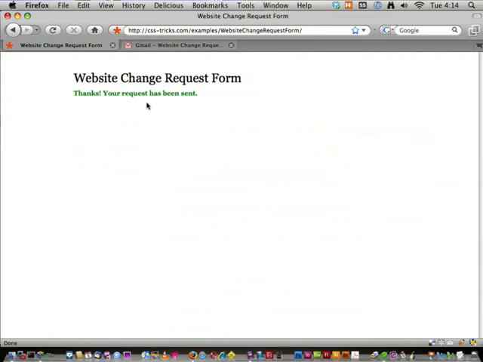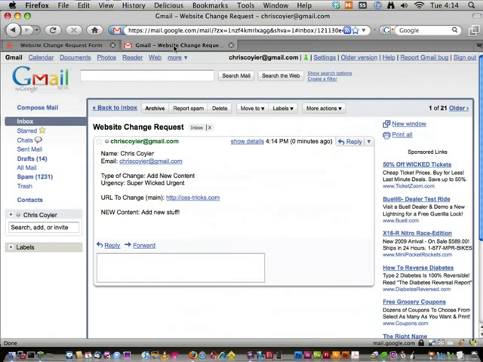So here's the form. I just filled it out, hit the button. It said, thanks, your request has been sent. And here's me checking my email over here. Website change request in the subject line. To me, from me. The type of change is presented, the urgency is presented, the URL to change is presented, and I picked add new content. So just this form is being presented there. So it's really simple email, not a lot of formatting to it, but it's got everything that you need to do this. So that's that.